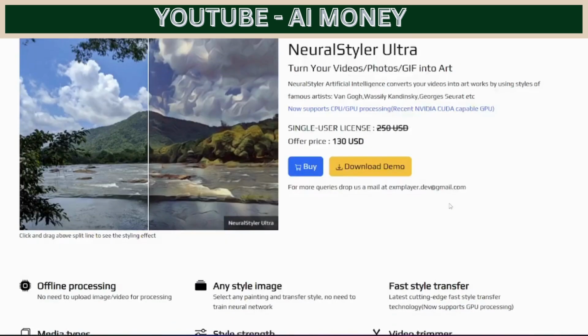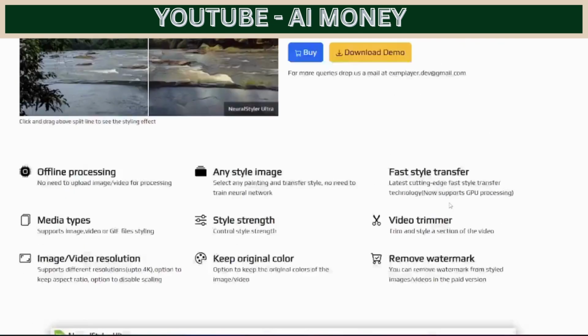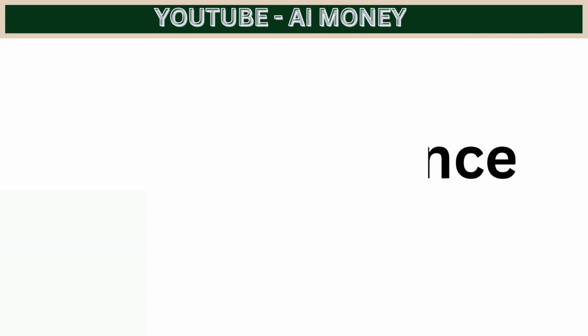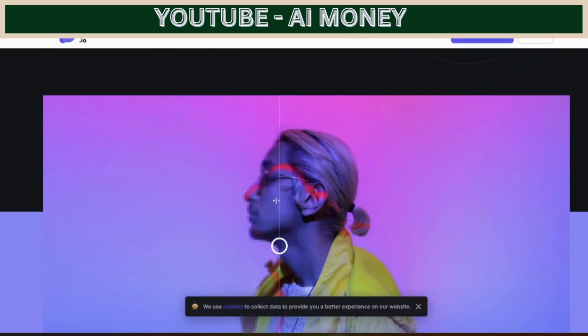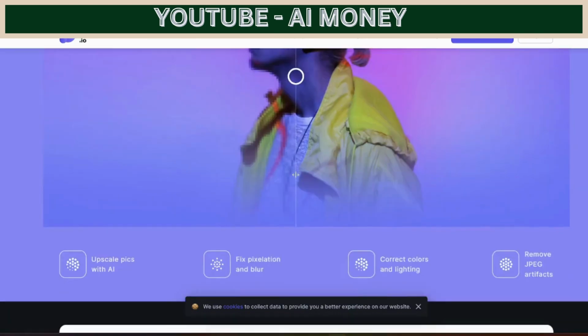This AI art generator uses a deep learning algorithm to analyze your photos and create works of art inspired by various art styles. Number 5. Let's Enhance. This AI art generator is designed to enhance your photos, improving their quality and turning them into works of art.